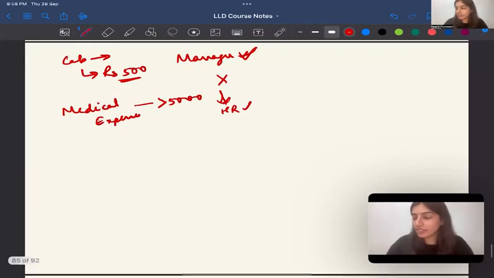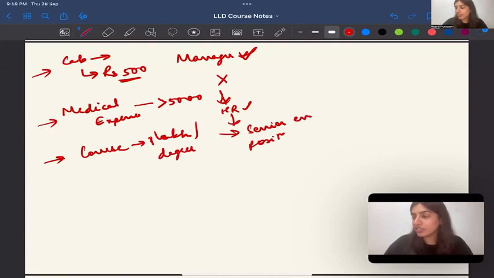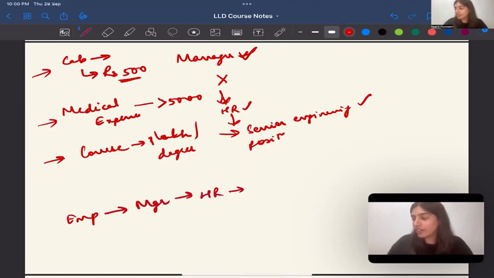After cab and medical expenses, there's another one: I want to take a course, which is very expensive, 1 lakh for a course, or something for a degree. Even HR cannot approve it. Someone in a senior position, like the senior engineering head, has to approve this, right? So there are multiple layers. I was the employee. After that, there was my manager. After that, there was HR. After that, there was, say, the CTO.